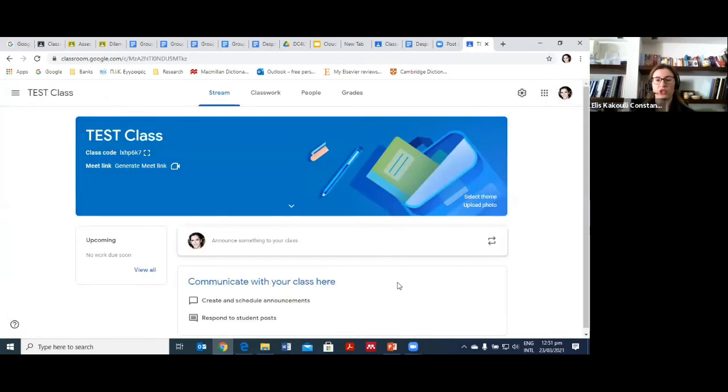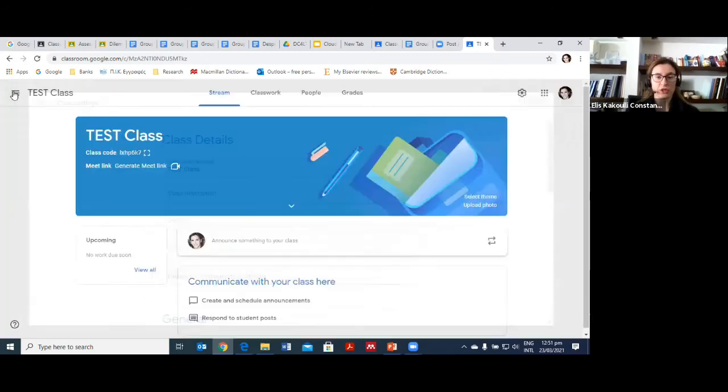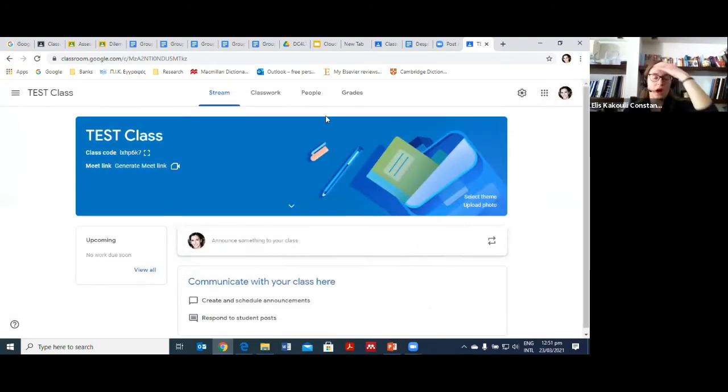All these instructions have been included in my presentation, so you will have the instructions after we finish. So this is the class that I have created. It's called test class. I can change the name using this settings feature here. So I can visit my class settings and change everything if I wish later on.